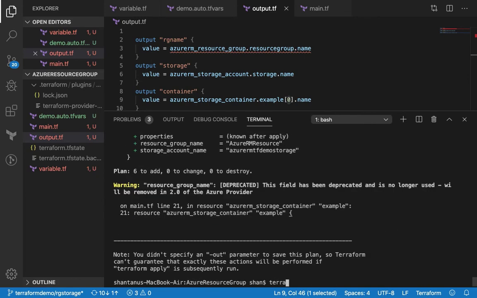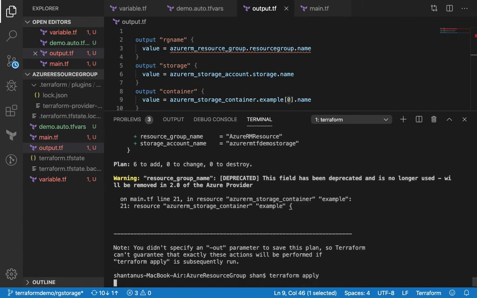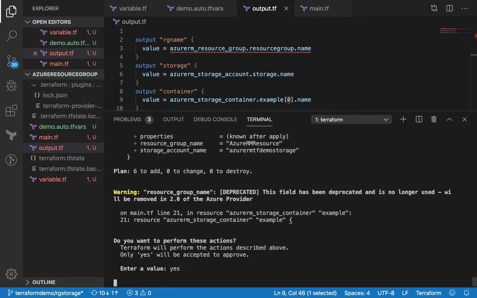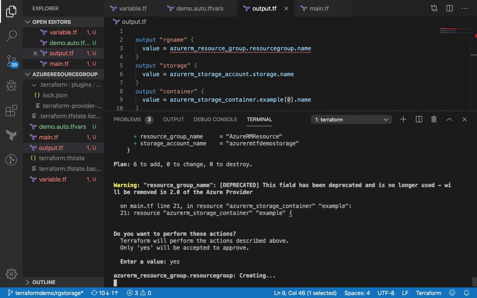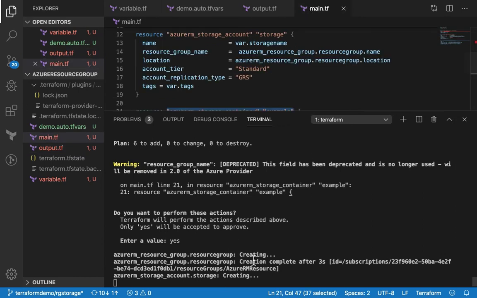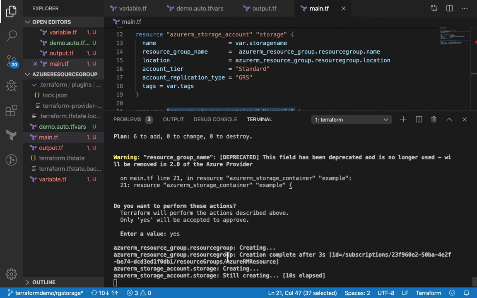Alright, let's go ahead and apply our configuration. Let's type in yes and wait for Terraform to create resources on Azure. This is going to take a few seconds, and then it's going to create all the resources we have defined in the configuration. So you can see that it's starting to create the resource group. Looks like it has already created the resource group. Now it is trying to create the storage account.